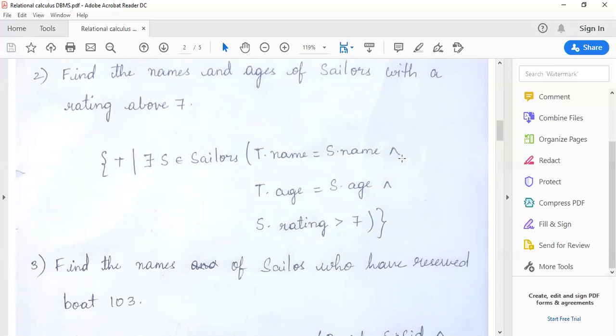And what is the other condition? Age. Coming to age, S dot age I wanted, that is available in the table, sailors table. So I want that, and that must be stored into the tuple variable T. So I'm using S dot age, which is equal to T dot age. As such, here now the S dot age will be stored into a tuple variable T that is available here, and you'll be able to retrieve the name and age.